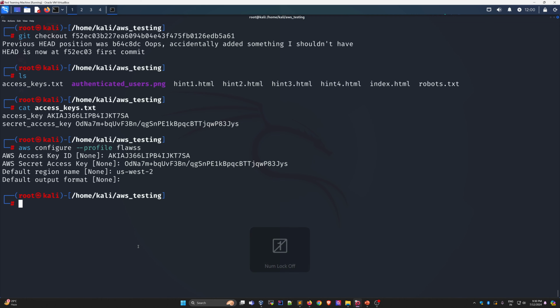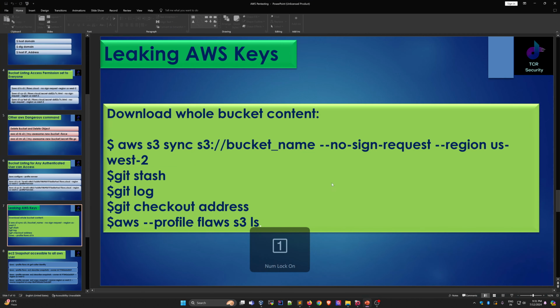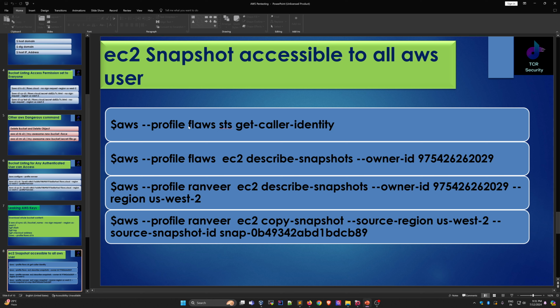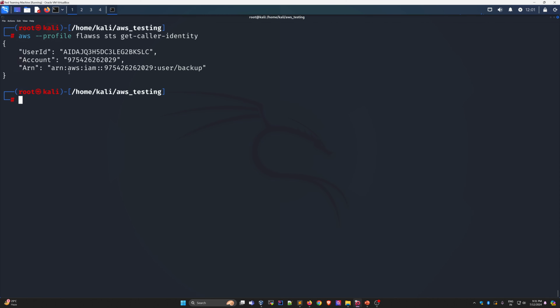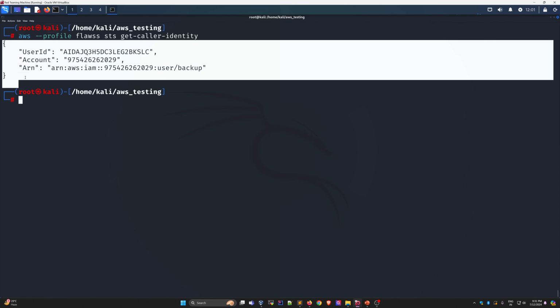First you need to check whether everything is working fine or not. So you can use this command: aws --profile, after that sts get-caller-identity. I want to know what the identity of this is. So the profile is the one we created, and sts get-caller-identity, I think this is the command. See, we are accessing the account information.